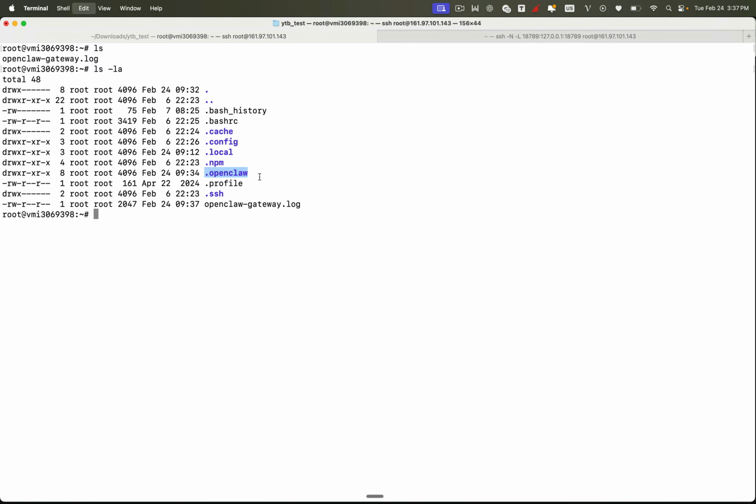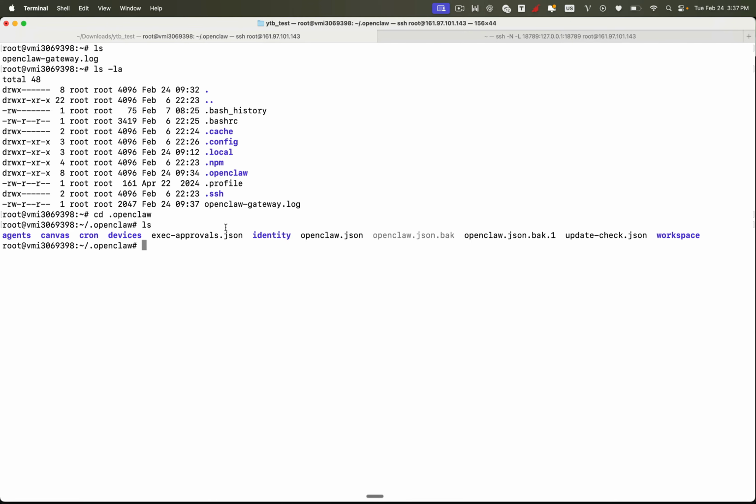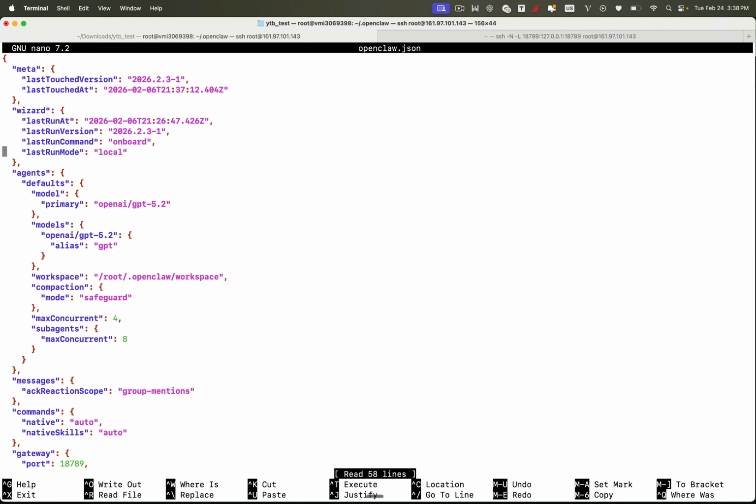Start by using SSH to connect to your VPS. Once you're connected, run the ls command to locate the hidden OpenClaw folder. After that, use the nano command to open the openclaw.json file. This file contains the main configuration for your agent. Inside the file, look for the agent section. Here you can change the primary model.